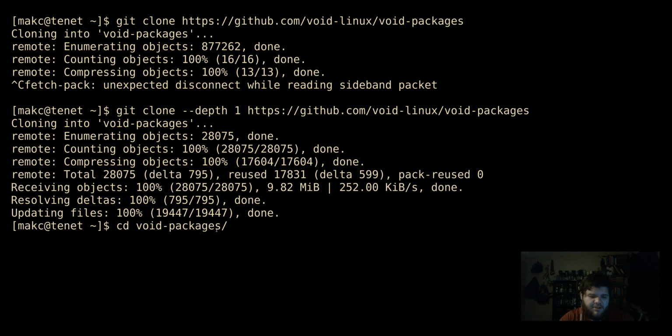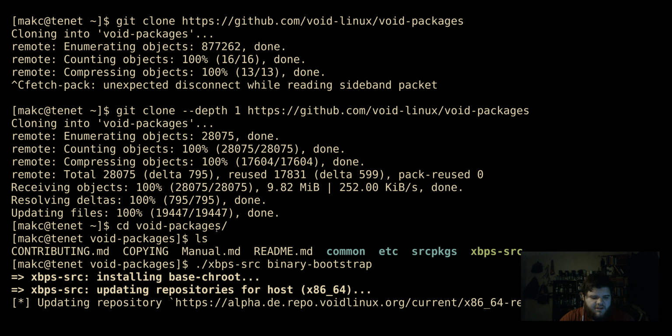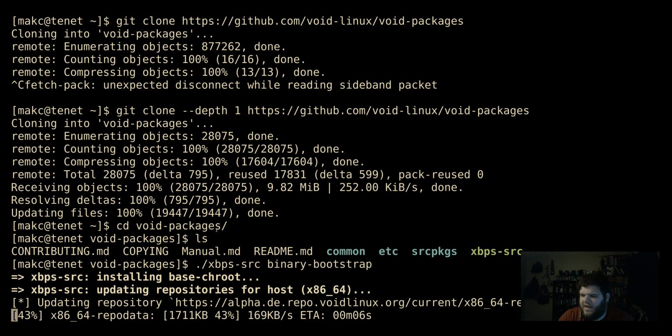We need to cd into the void packages folder that we just cloned, and there's a script in here called xbps-src. So we're going to run ./xbps-src, and we need to run binary-bootstrap is the sort of option we give it. So we'll go ahead and give that a shot. And this is how we're going to install and get access to the extra tools.